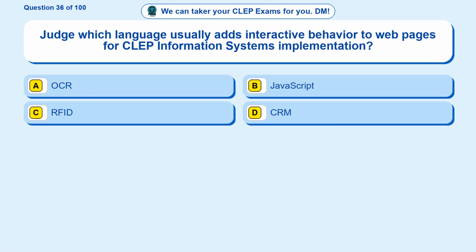Question 36. Judge which language usually adds interactive behavior to web pages for CLEP Information Systems implementation. Option A. OCR. Option B. JavaScript. Option C. RFID. Option D. CRM. The correct answer is option B. JavaScript.